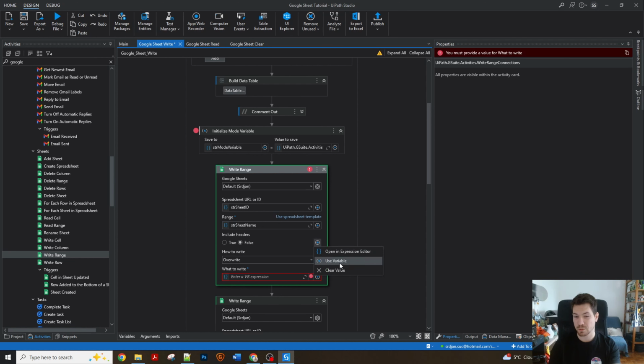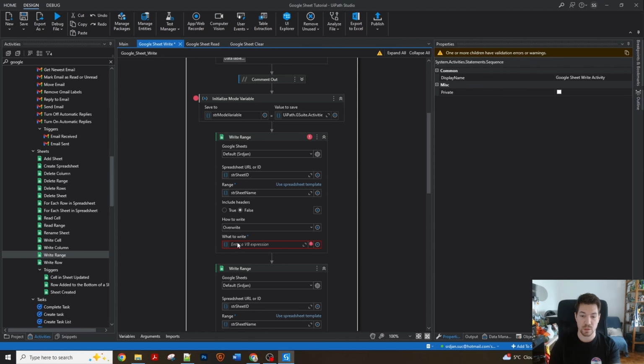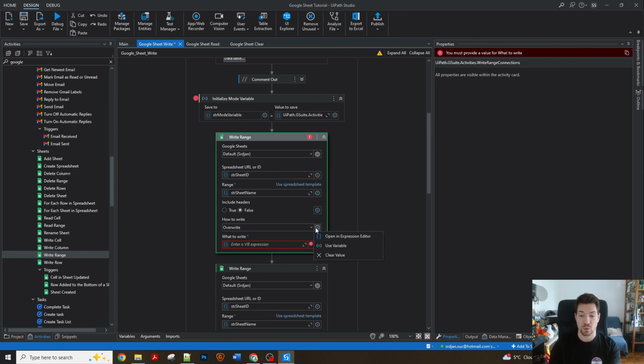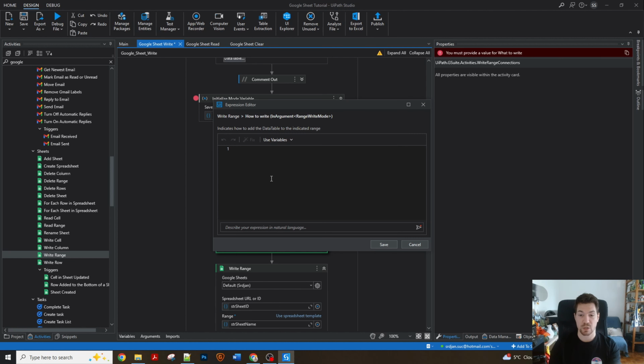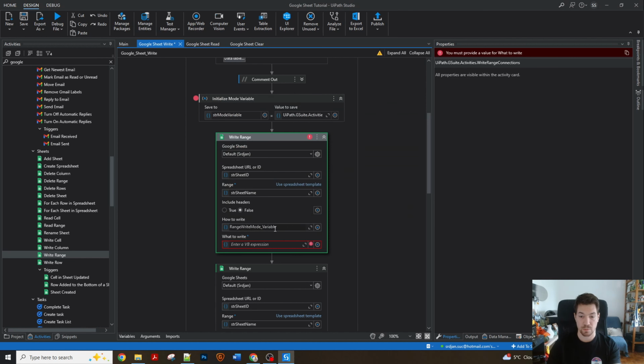I kind of don't want to use the variable in here. Now this is an interesting one. You can use the variable in here as well, but if you open an expression editor, you will see that this is type of range write mode. And if you create an activity range write mode variable, if you create it here, it will mark it in here.